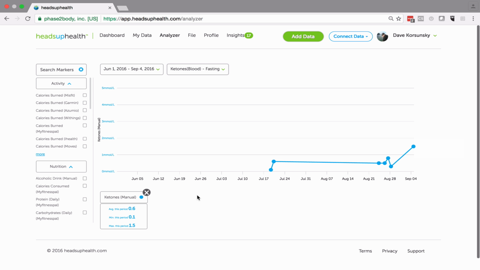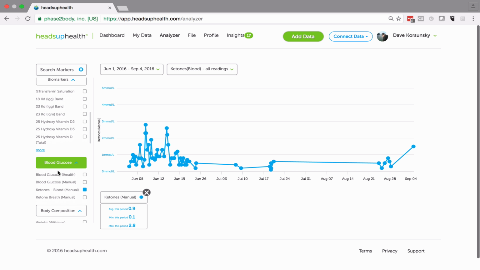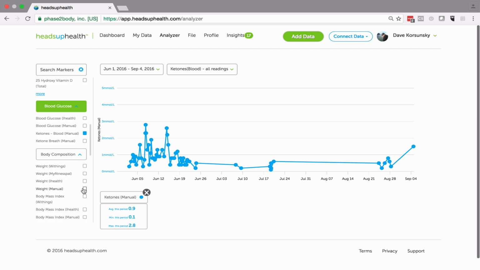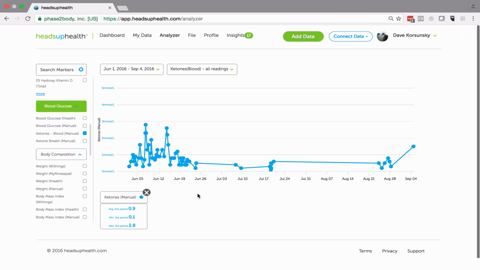So the next thing we might want to do is compare our ketones to other data that we're collecting. So for example, if I wanted to compare my ketones, let's go back and look at all ketone readings here. If I wanted to compare those, for example, to my weight, I can plot my weight on the graph. And you can see as I've gone in and out of ketosis since June, my weight slowly started to trend down, and we're calculating average, max, and min for weight down here as well. If I don't want weight on the graph, I can just take it off.